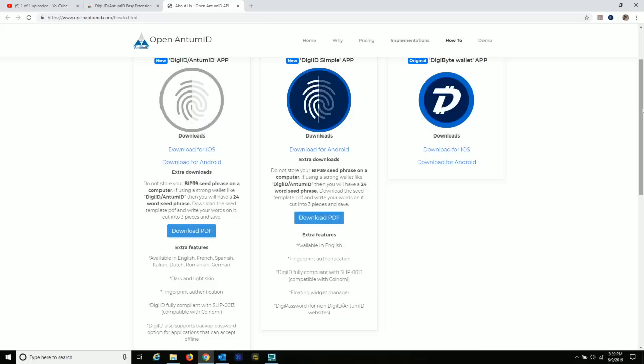Or you can create a new wallet and then send DigiByte from your old wallet to this wallet if you want. It doesn't really matter. But anyways, this thing will help keep all your passwords to all the different websites you visit online within its system, but it is stored using your phone, again, using this Digi-ID.